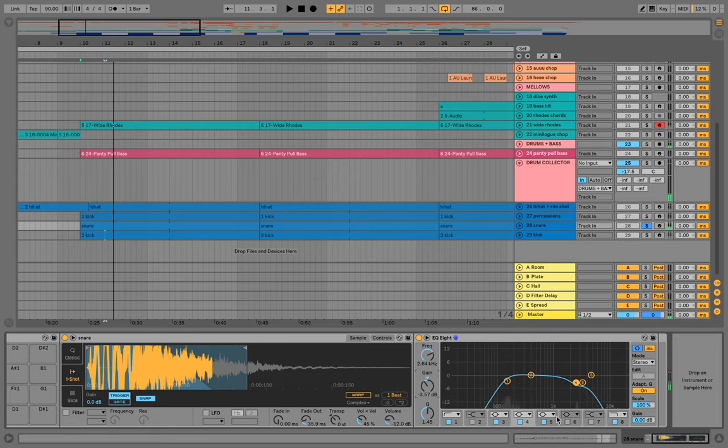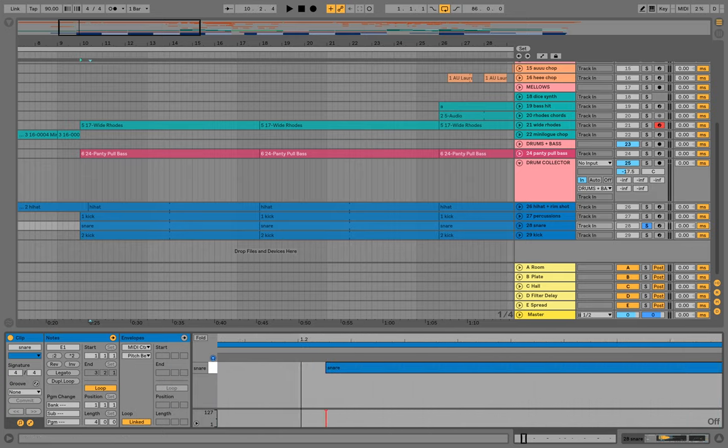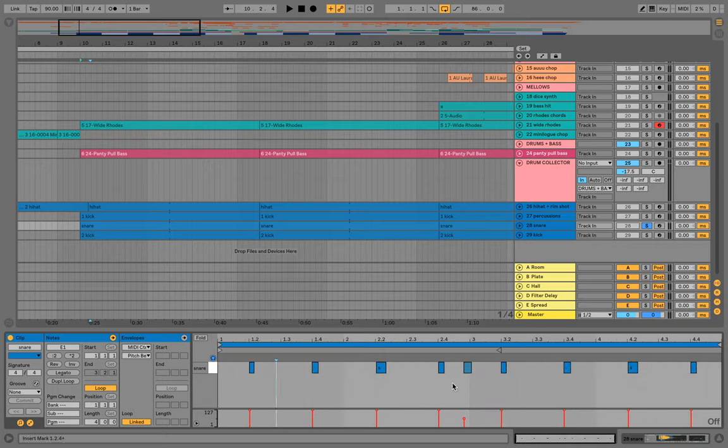For the MIDI pattern, you can see that I disabled the grid and the snare sounds aren't exactly dead on, but very close to the grid. I added a ghost note with lower velocity to break up the monotonous pattern a bit.